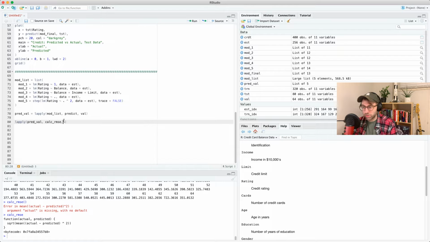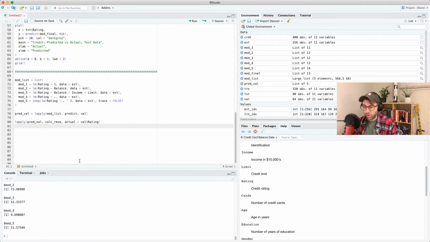So what I'm going to do is, after the list, after the function, say actual equals val$rating. So now this is saying, to this function, this is the actual argument. So then when it goes to look at each element of this, it'll skip over actual and go to predicted. Now, in this case, it wouldn't actually matter because if you flip where these are, it's the same, but I just wanted you to know.